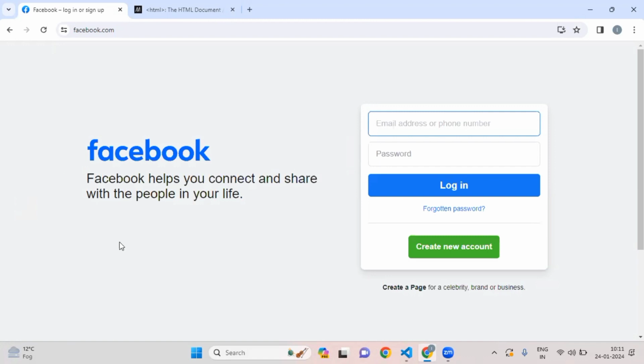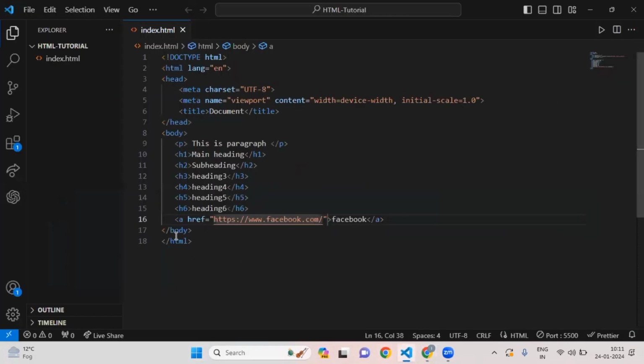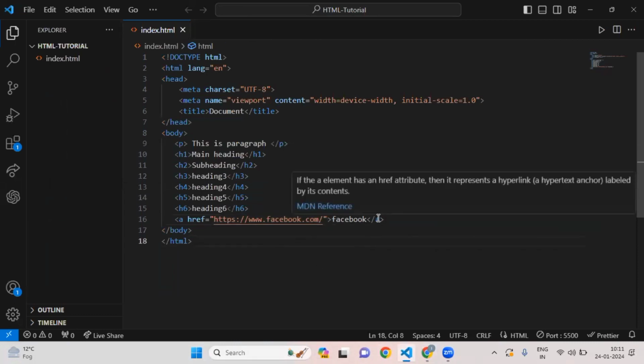And there are lots of links that you can paste here, not only Facebook, you can paste google.com as well. It's up to your requirement or your choice. For practice, you can paste any, not only Facebook.